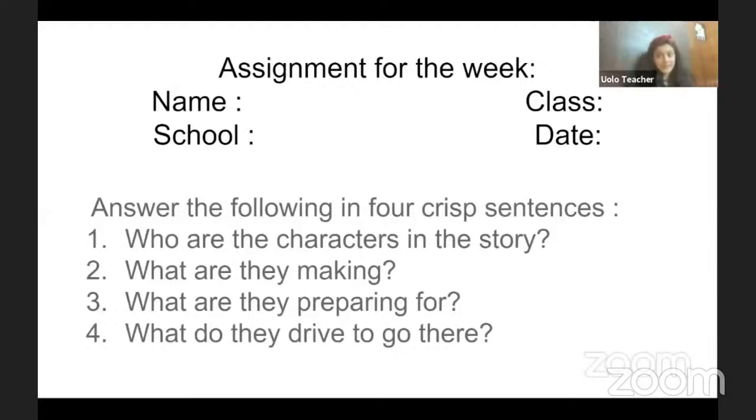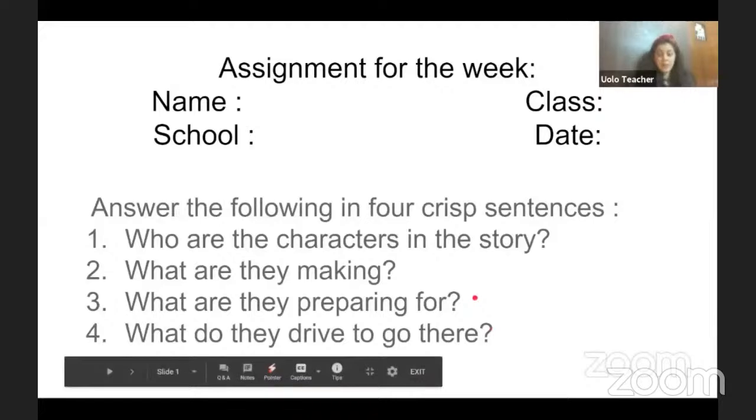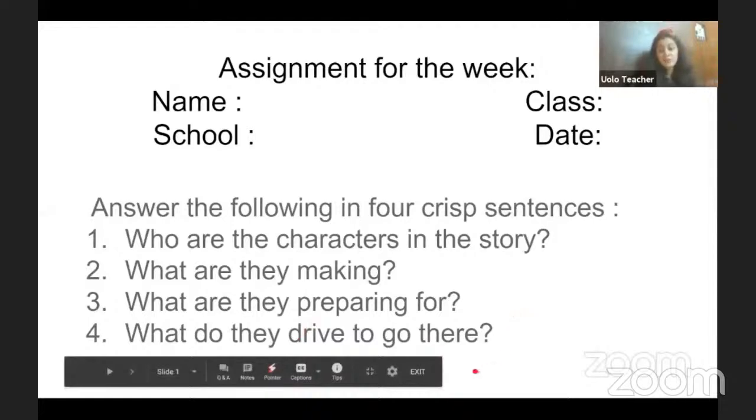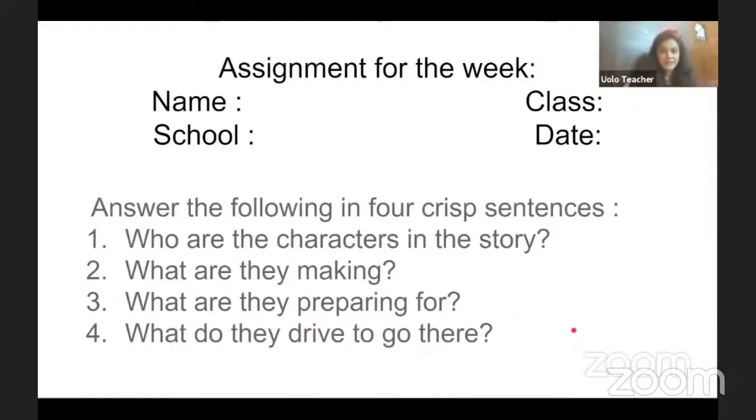What are they making? They are making something together, right? What are they making? What are they preparing for? There is something that they are preparing for, some big event that is coming. What is the name of the event? You have to tell me that. And the last thing, what do they drive to go there? They drive a vehicle. But what is the name of the vehicle? You have to tell me that, all right?